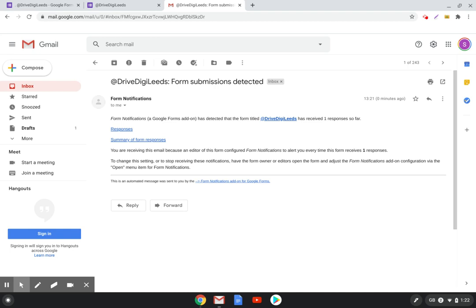So that was a little introduction as to how to use Google Forms with the form notifications add-on to be notified when someone completes the Google form.